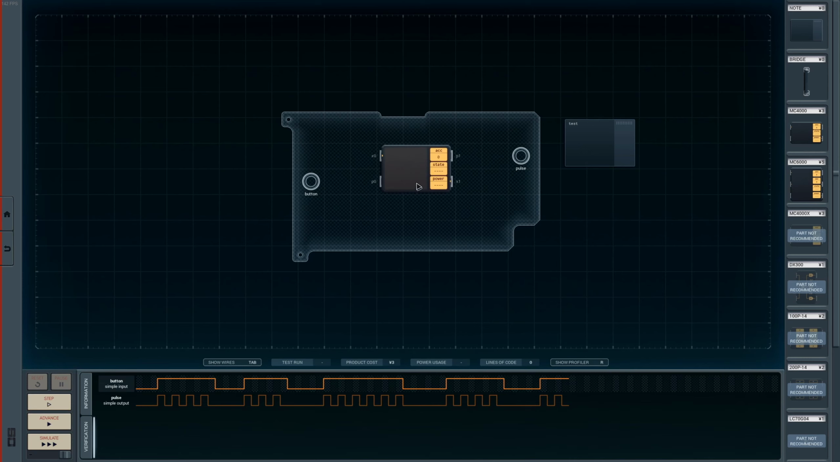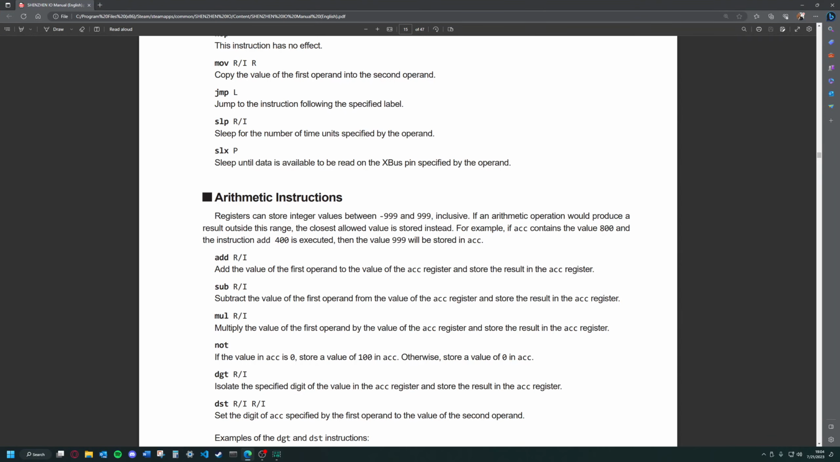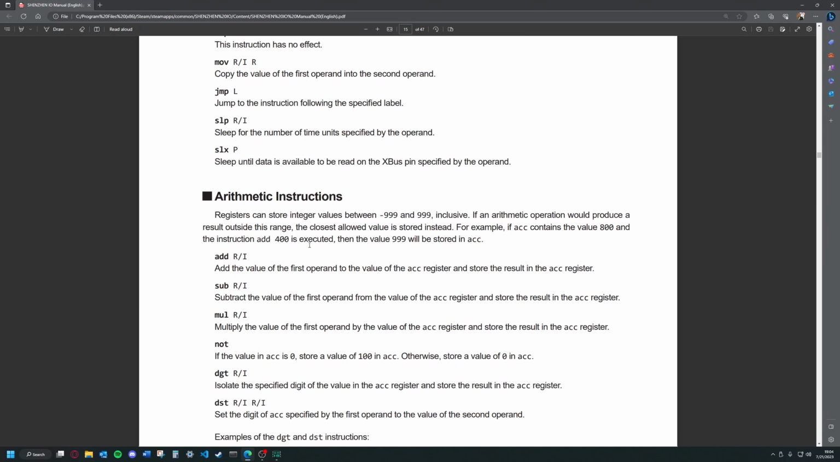Okay, interesting. Let's start with a simple microcontroller here. Let's go ahead and connect up our button to the input and our pulse to the output. We have to use these P0 and P1 IO slots because these are the simple IO. And it looks like we're going to have to use some conditional logic here. So let's go back up to our manual and see about conditional logic.